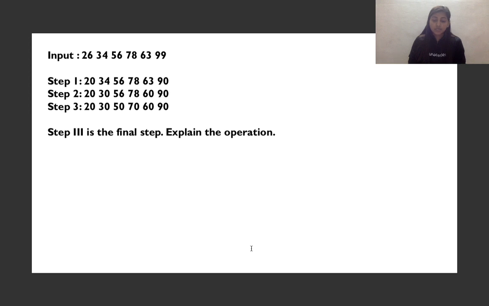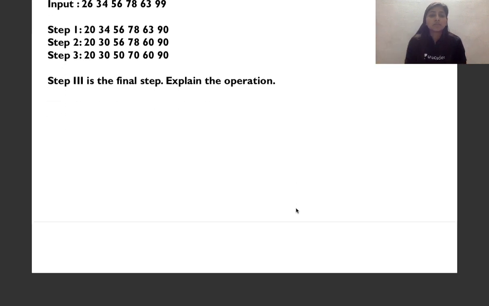Okay, so here same, the unit digits have been subtracted from the number itself. So 26 became 20, 34 became 30, 56 became 50, 78 became 70, 63 became 60, and 99 became 90. Again, it took place two elements at a time, two numbers at a time from both ends.